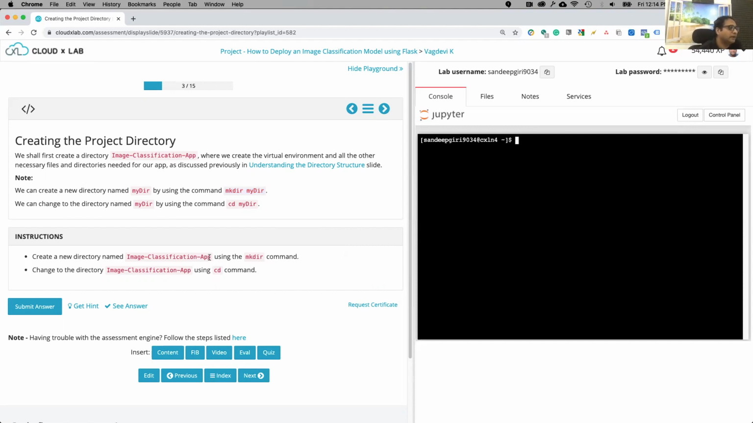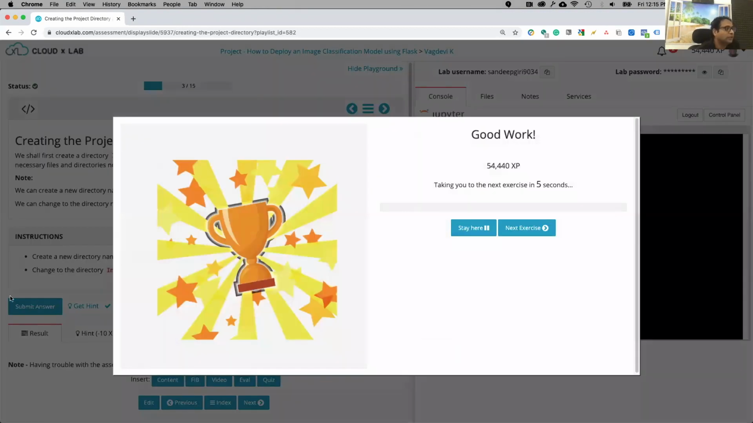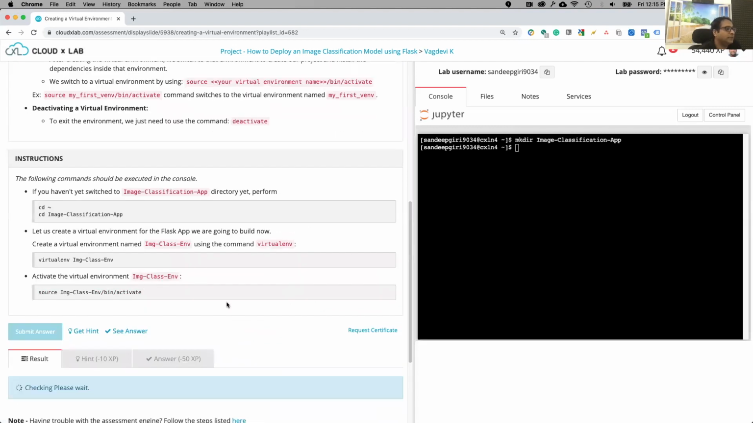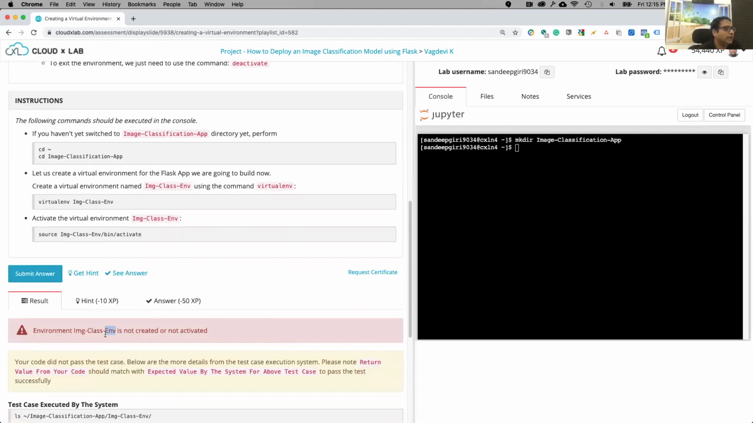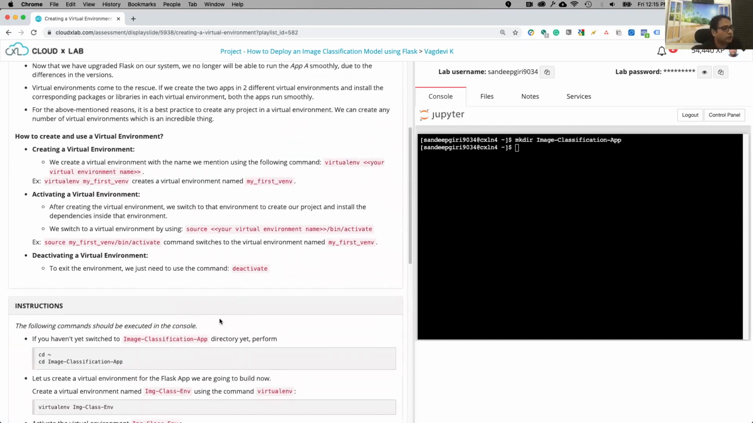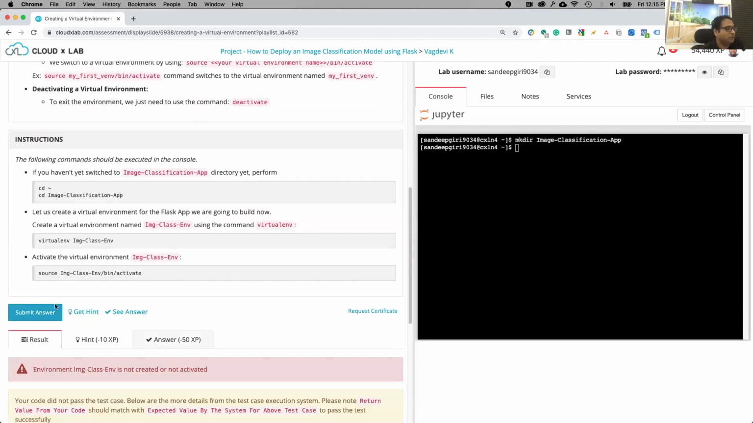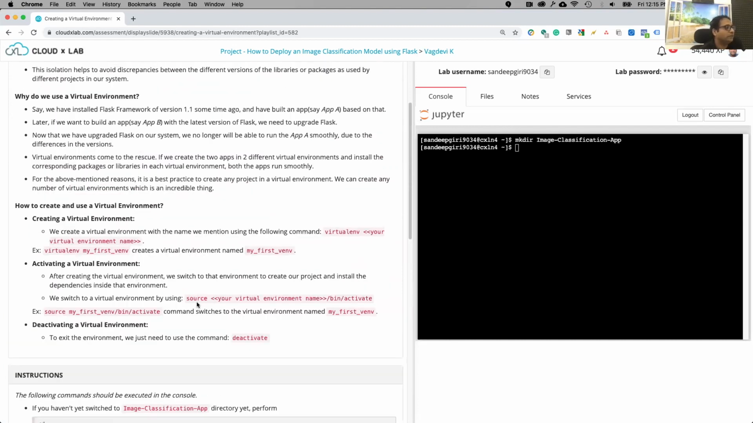So we are creating a parent folder called this one, mkdir, and this. Make sure that you do this and submit the answer. This one does a quick check whether I have created the folder or not. You can check it out: if I submit the answer without doing it, it'll throw an error that the environment is not created, right? So make sure to follow the steps so that you keep on getting the points. I'll not get the points on every step because I have already done it once. Therefore, it won't give me the points.